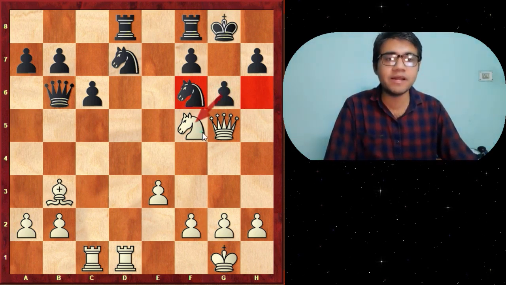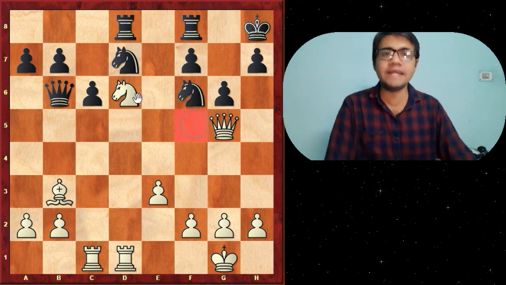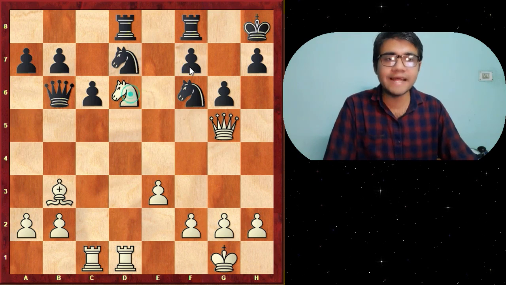Black cannot capture our knight because queen is pinning the pawn. So black played king h8. And we have to protect the knight now. So white played knight to d6. We are attacking the f7 pawn. So black played king g7 to guard it.